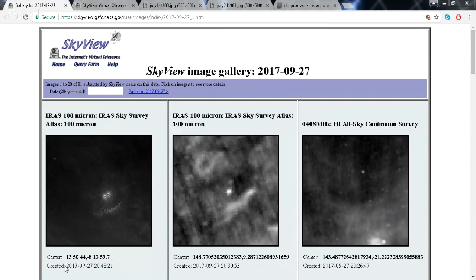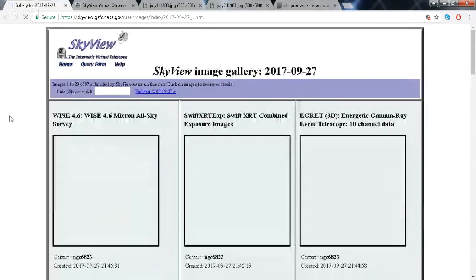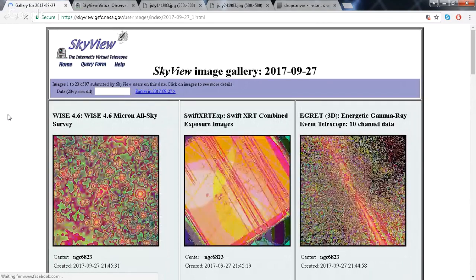Well, this is a gallery that users are submitting the images to. And the created time is actually the time and date that it was submitted to the gallery. So Dazza, if you'll go ahead and refresh the page now, we'll see images have already arrived in the gallery. And so there we see a whole bunch of new images from various sky surveys.